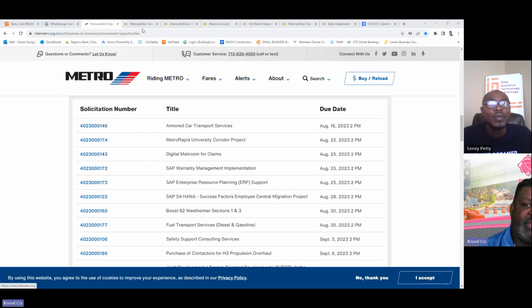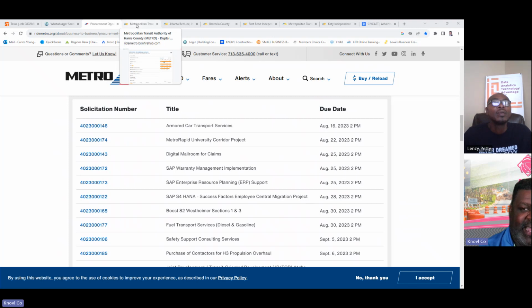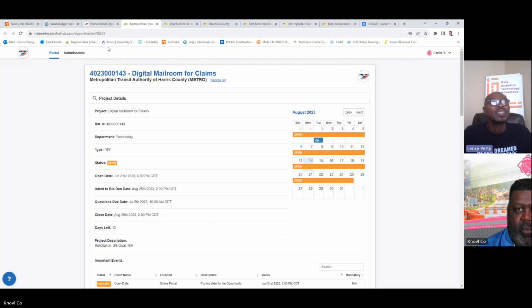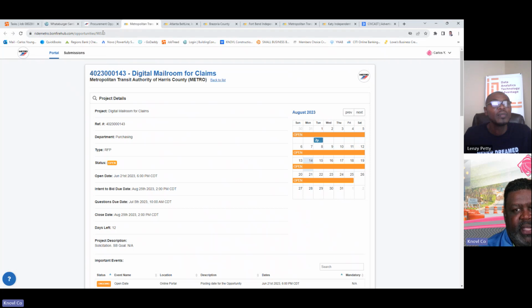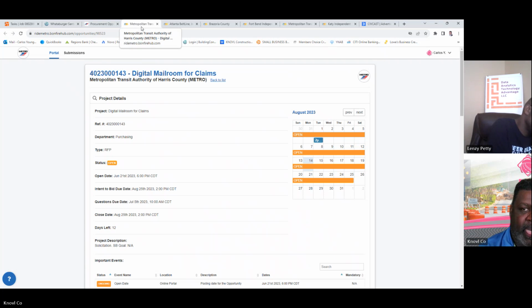And then what they use is Bonfire. I think I've heard of that. So Building Connected is typically for private, but even some municipalities go on Building Connected. But Bonfire typically is all municipality bids. Okay. So that's Metro.